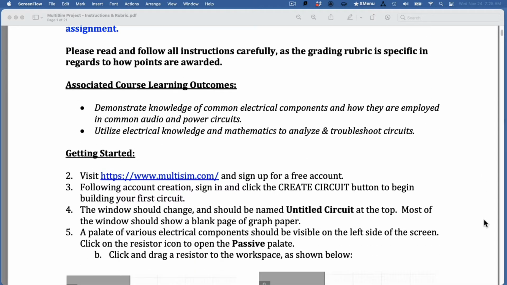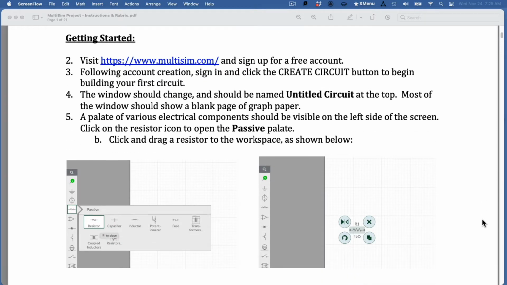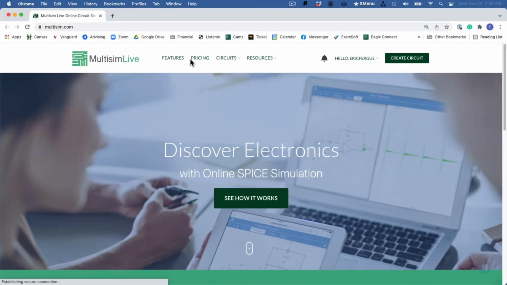So let's dive in. To get started, you need to create an account at multisim.com. I'll click on this. I've already created an account, so I'm not going to go through that process. As you can see here, it says, hello, Eric Fergus. I've already signed in.